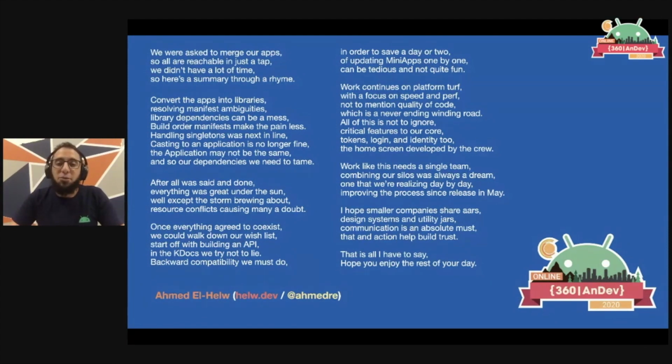Work continues on platform turf with a focus on speed and perf, not to mention quality of code, which is a never-ending winding road. All of this is not to ignore critical features to our core, tokens, login, and identity too, the home screen developed by the crew. Work like this needs a single team. Combining our silos was always a dream, one that we're realizing day by day, improving the release process since our release in May. I hope smaller companies share AARs, design systems, and utility jars.